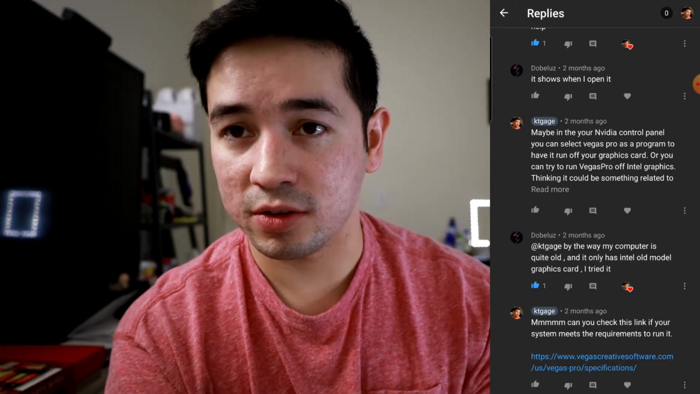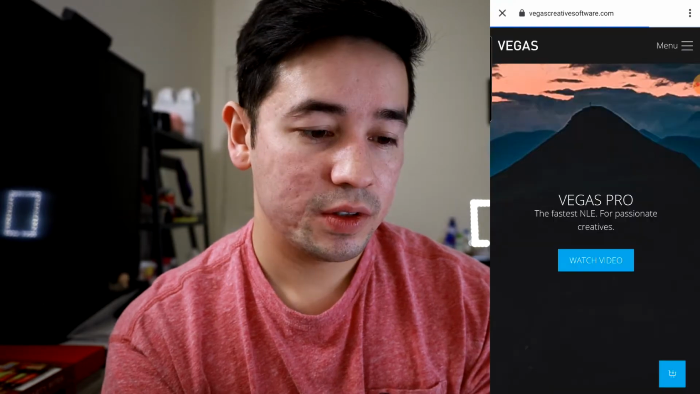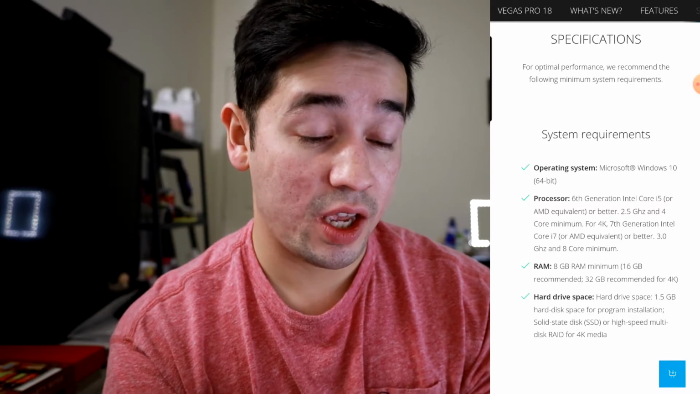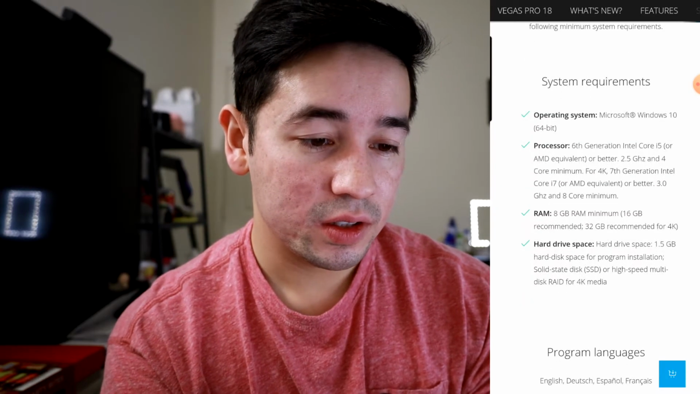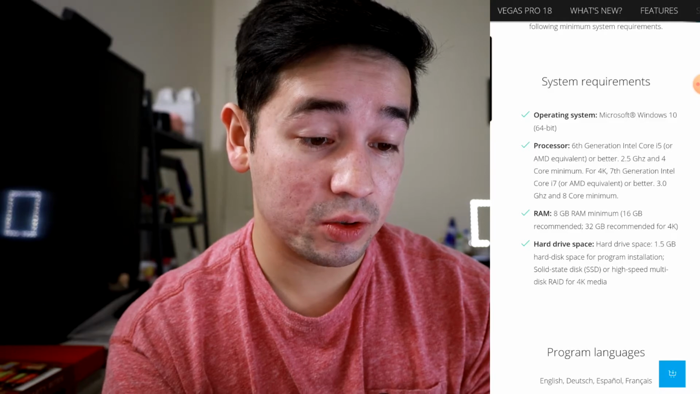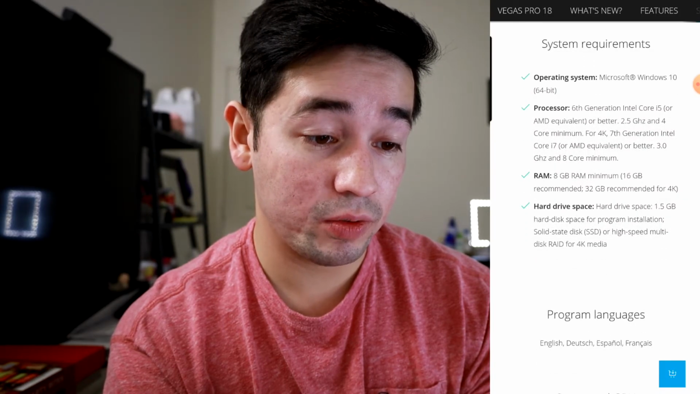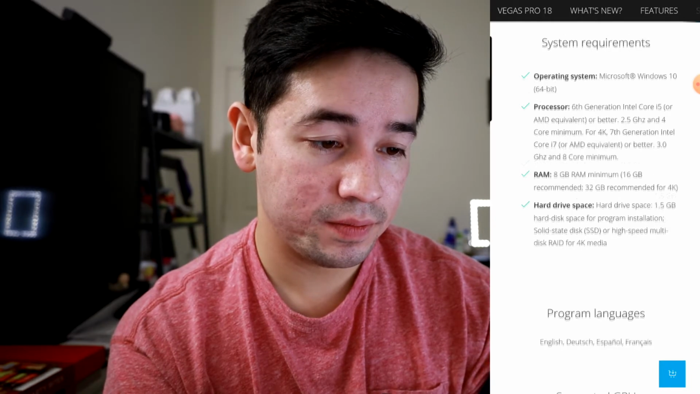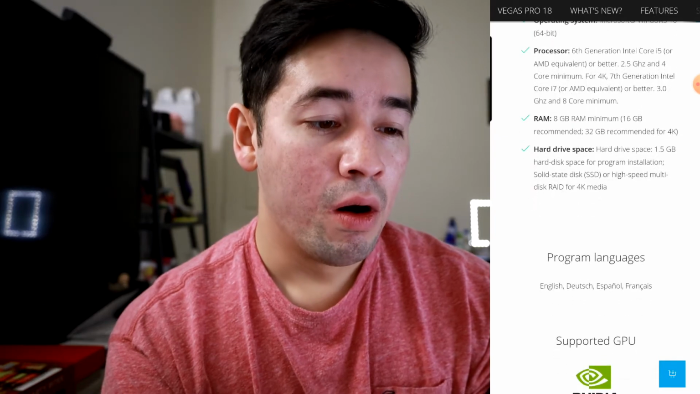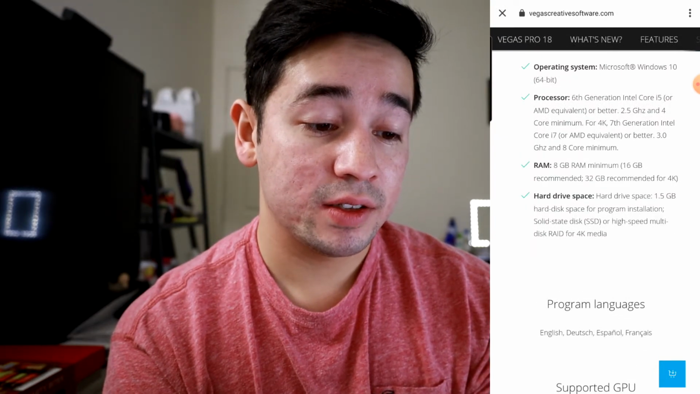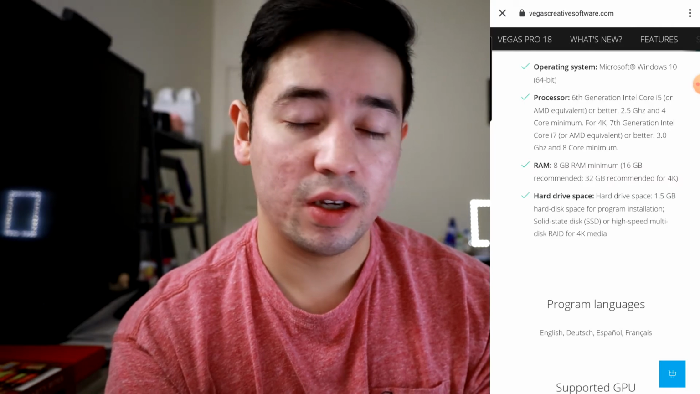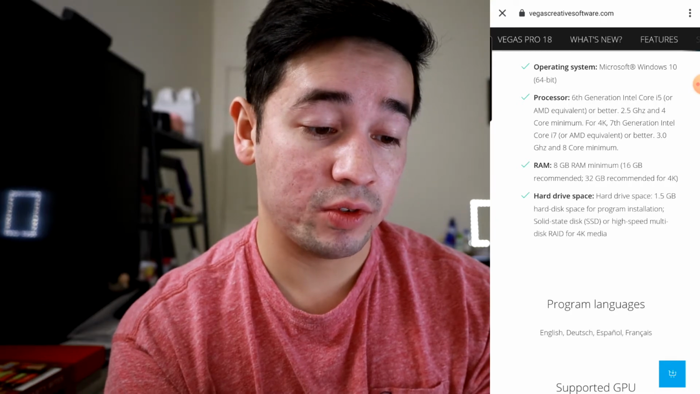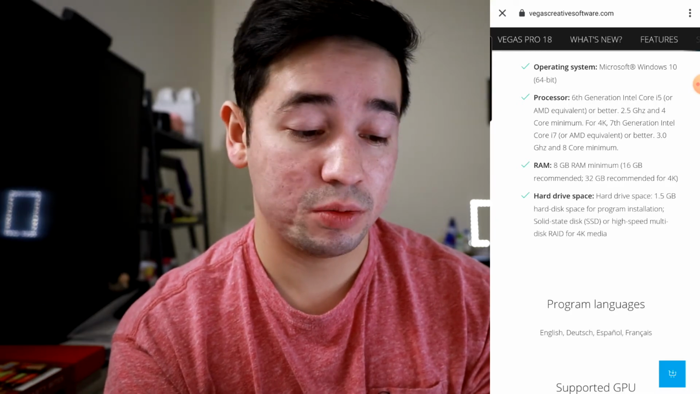So let's even check what it requires. As of now, the system requirement is Windows 10 64-bit. You need a 6th gen Intel Core or AMD equivalent, at least 4 cores minimum, and 8 gigabytes minimum of RAM. Dang, that's pretty high. And then you need at least 1.5 gigs of storage space.